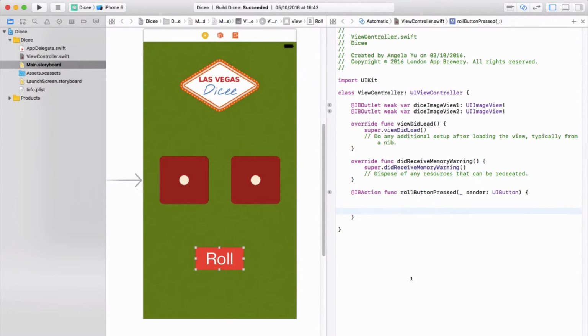All right, so just to recap, in the last episode, we learned about how we can link up our design with our code file using these IBOutlets and IBActions. Now, this gives us exposure to these design elements in our code file. And in this episode, we're finally going to start coding and start using some of these exposures.